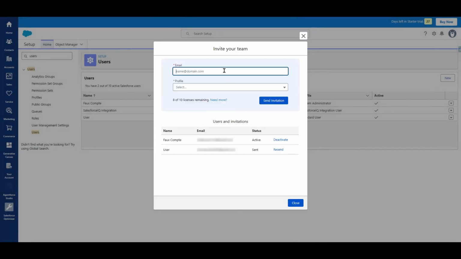Here, enter their email address carefully. Accuracy matters because Salesforce will use this address to send the invitation.